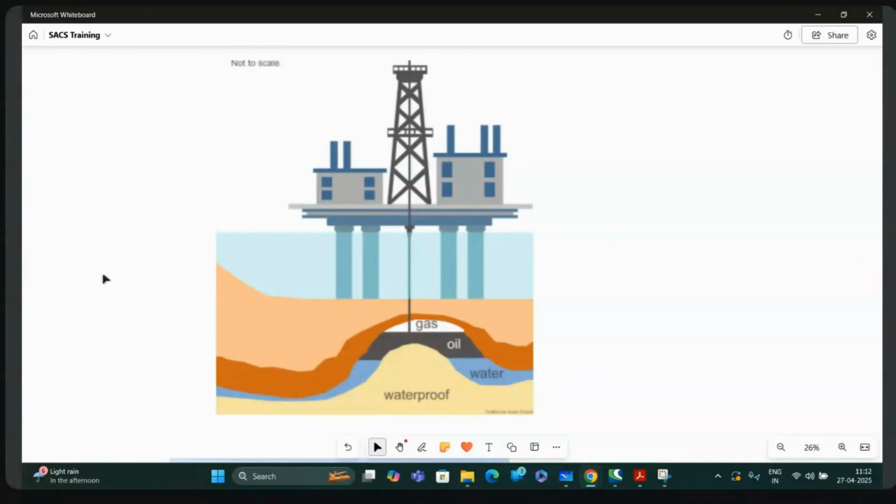Okay, so this is how the oil will be present in the earth. Whether it's onshore or offshore, there will be a layer of soil, then some rocks, and inside that it will be in 3 layers most of the time. There will be gases on the top, then oil, then water. So we will try to extract this oil.